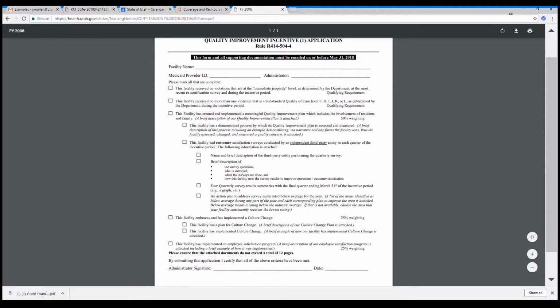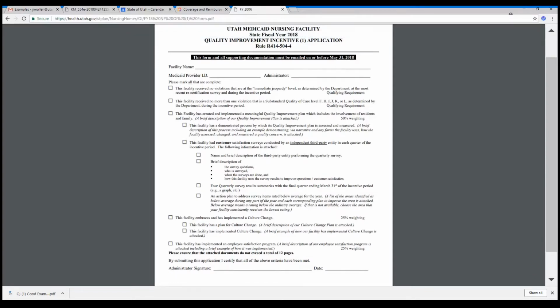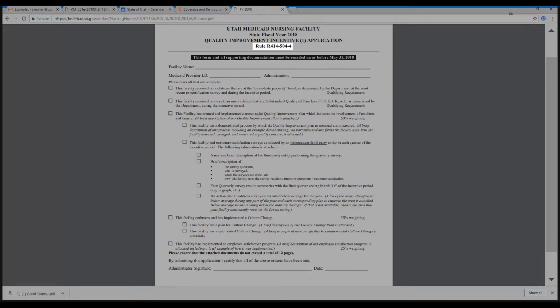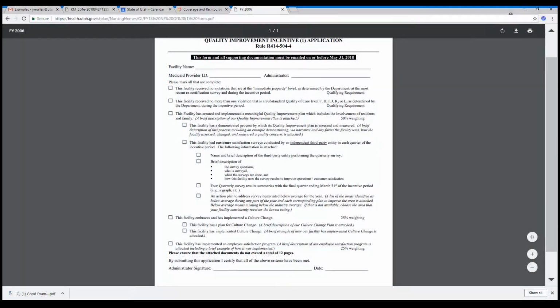Next, click the QI1 form link to access the actual application. Simply print the application, fill in the information, and attach all required documentation. Applications missing any information, containing incorrect information, or having unmarked or incorrectly marked boxes may be rejected. Ensure the Medicaid ID is current and that the application is signed and dated. Medicare ID or NPI numbers will not be accepted. See R414-504-4 for more specific information.